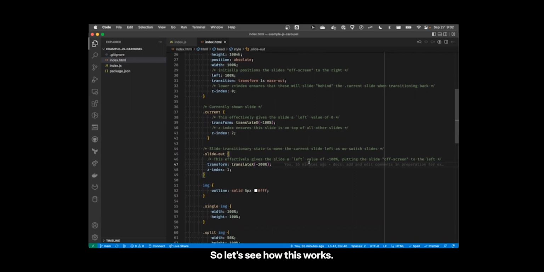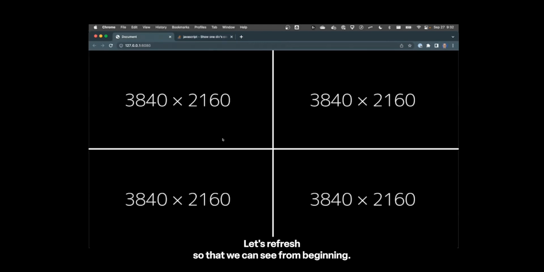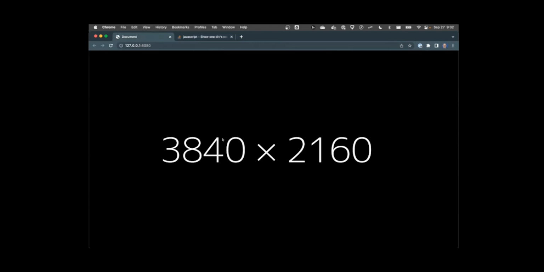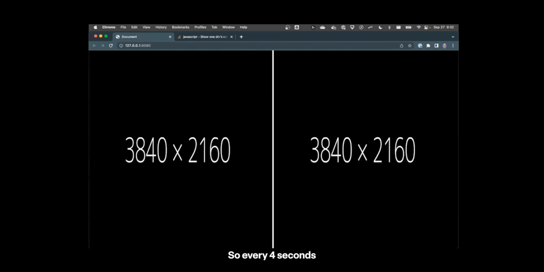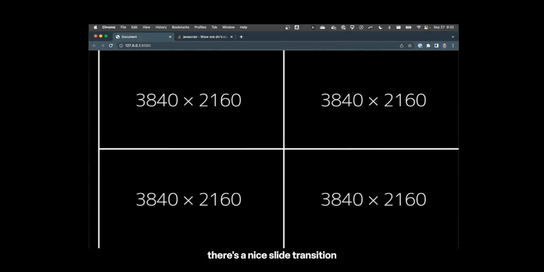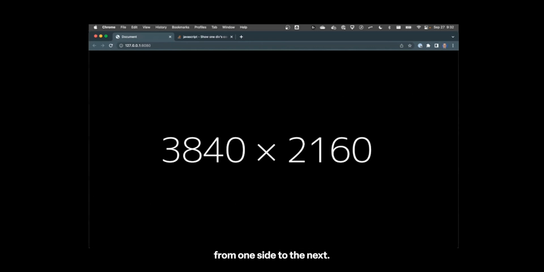So let's see how this works. I've already got a little HTTP server running with the http-server npm package. And if I switch to it, let's refresh so that we can see from the beginning. So every 4 seconds, there's a nice slide transition from one slide to the next. The victory. So there you have it.